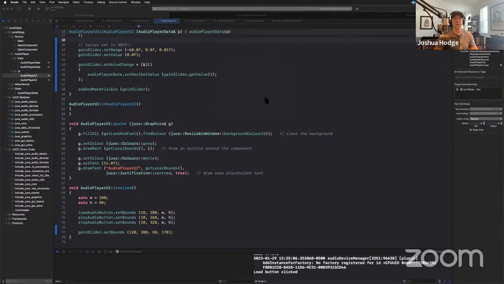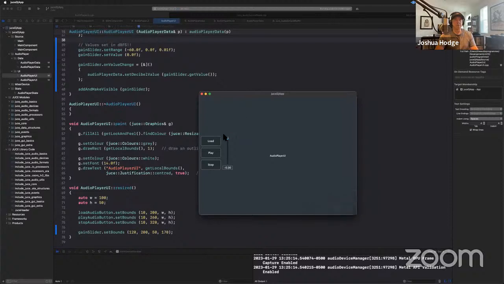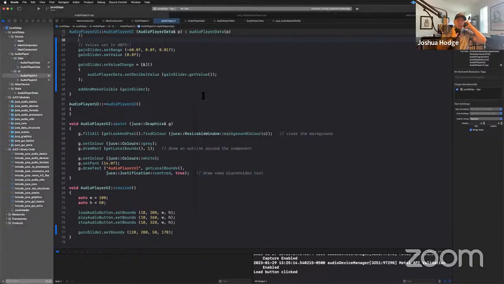Okay, just loaded the file. Now I'm going to take my headphones off. So everybody take your headphones off. Same thing. Okay, so it doesn't register a value at first.